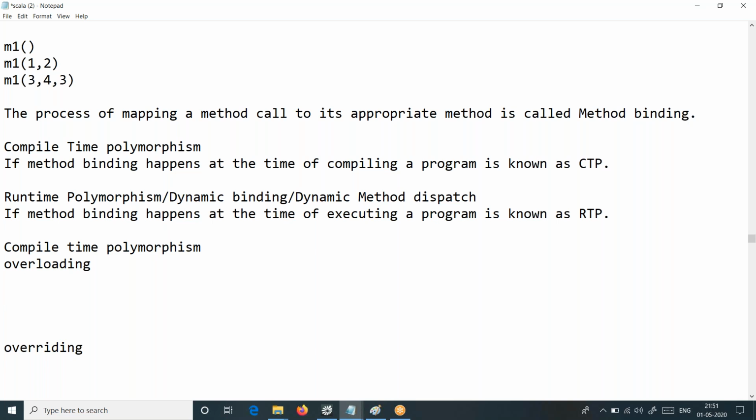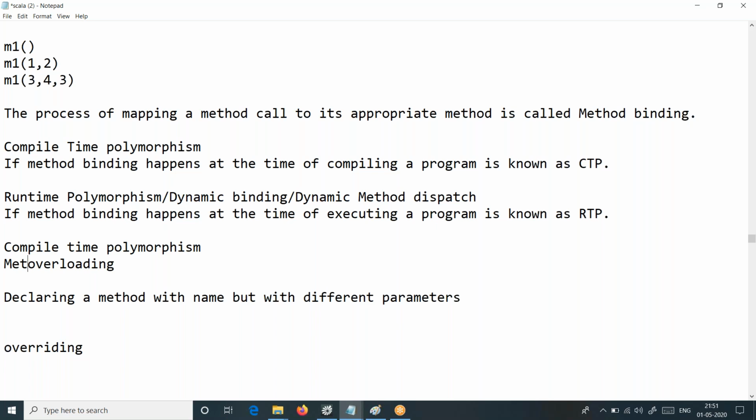Now let's understand the definition. It's not difficult. It's a very simple thing, because we are all familiar with methods. Declaring a method with the same name, but with different parameters is nothing but overloading, or we can call it method overloading. So what is method overloading? Same method with different parameters.